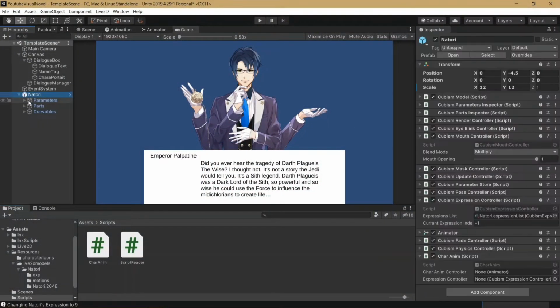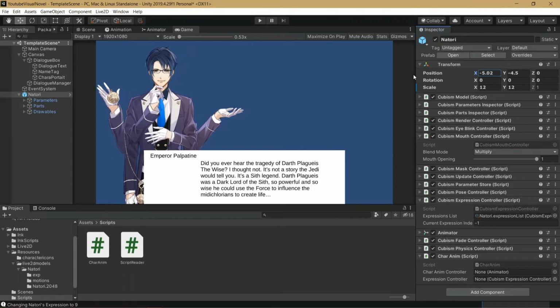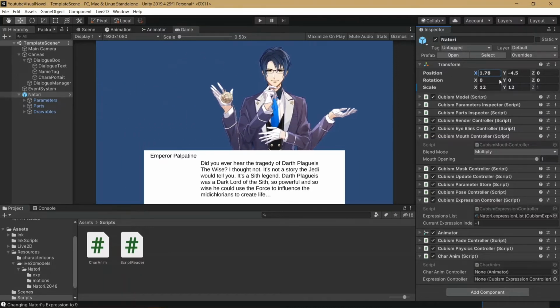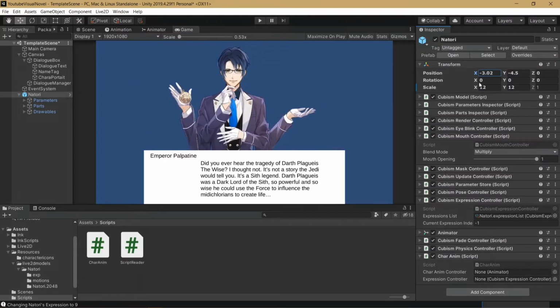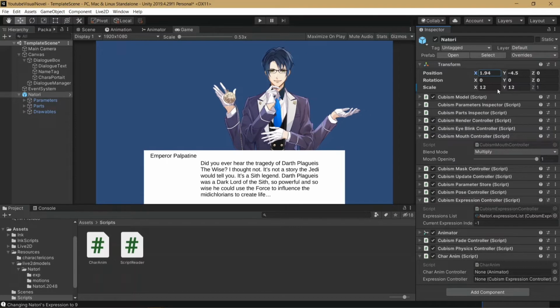Right, now that we have character expressions and animation set up, let's go ahead and work on character movement. What I mean by this is, say we want our character to move to this position of the screen. Maybe we want them to move to this position, maybe to this position. The idea is that we'd be able to move them throughout the screen. Let's get down to that, shall we?